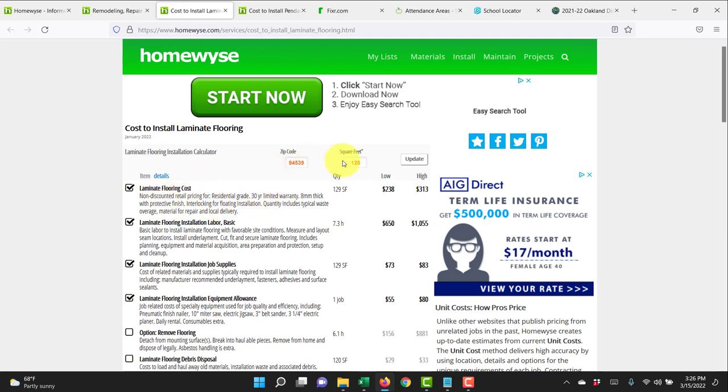So let's again put in the location. We'll just assume Fremont again. And let's say we know that the total square footage that we're going to do is 300 square feet. So let's update this.